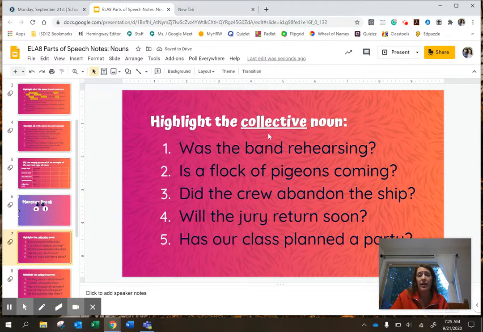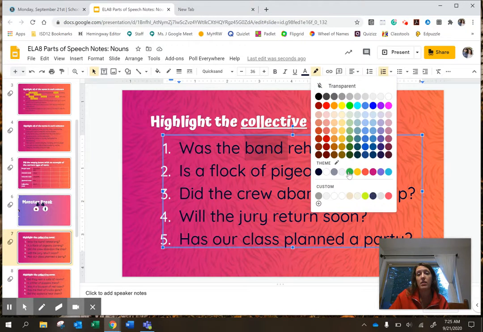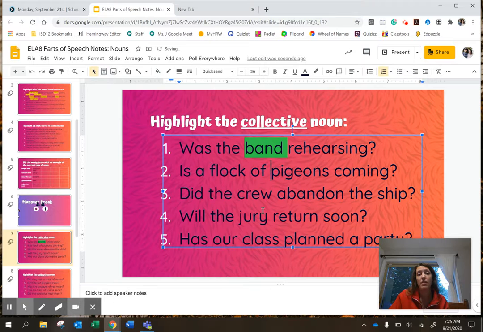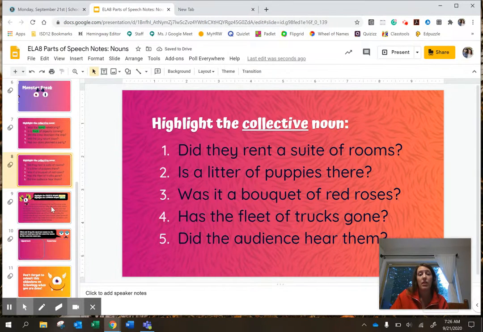Next slide, highlight the collective noun. So was the band rehearsing? We're looking for the noun that encompasses other things inside it. So band. Is a flock of pigeons coming, flock. And just keep going through those. This slide is the same thing, looking for collective nouns.